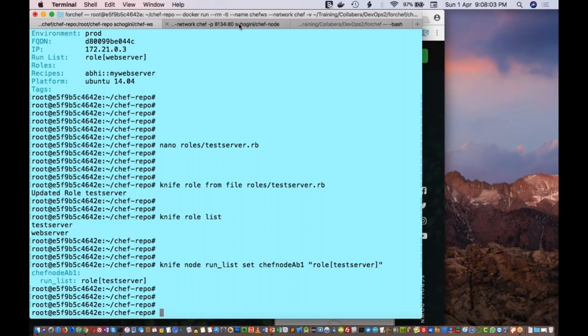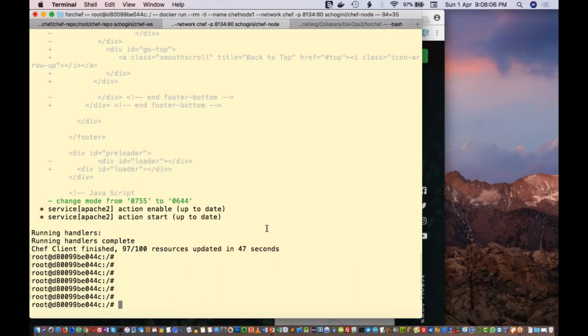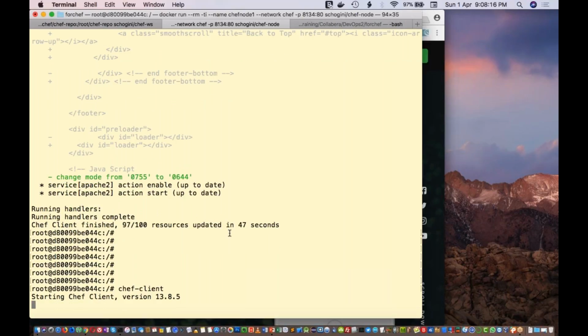See, it is using the recipe API my web server, so it is not going to host the custom website that we used, because it is not using that particular role. Now if I refresh this, you can see it is serving this one.